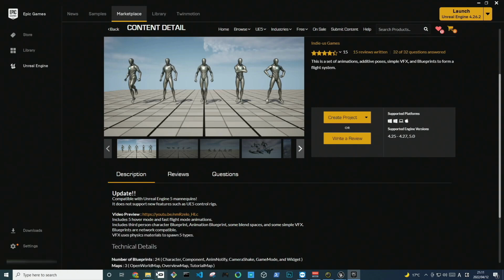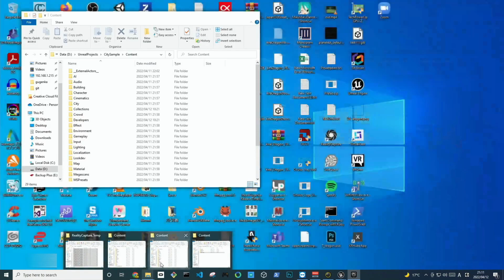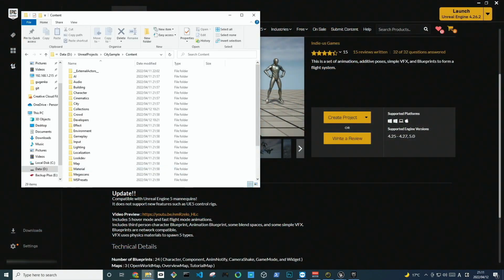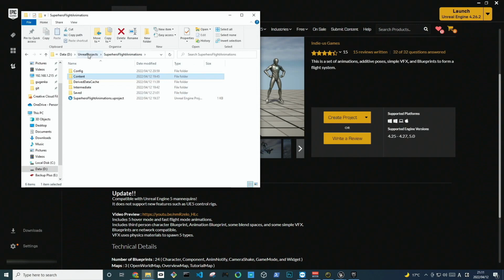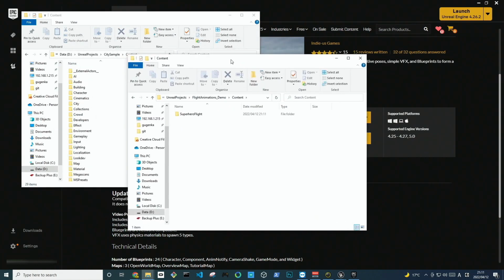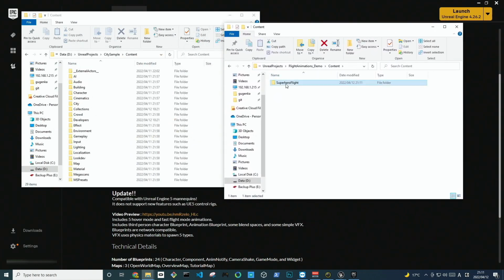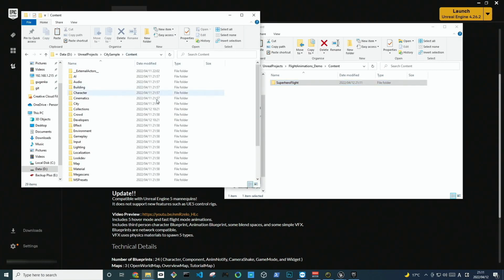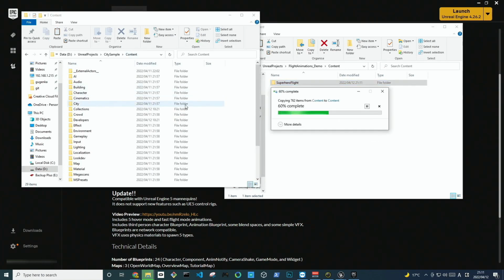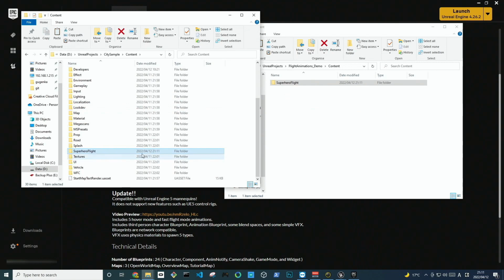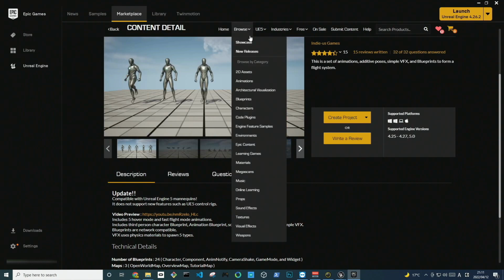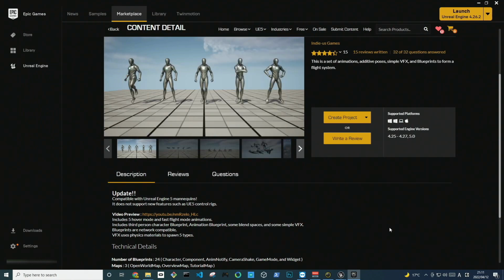So what I want to do next is, I have two projects now. I have the content of the City Sample, and I also have the Flight Animation Demo over here. What you want to do is go to Content, press Control C, then Control V, and copy and paste to the City Sample project. And now I get the assets in the content. Since it is UE5 ready, it shouldn't have any problem.